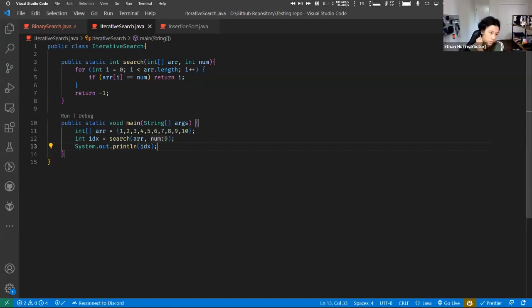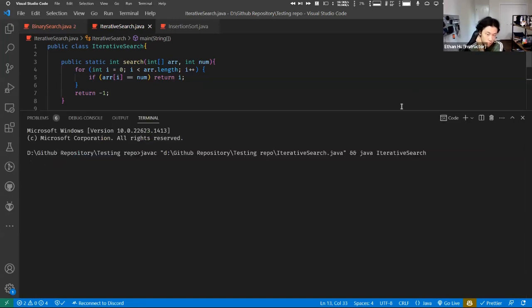We could quickly run this to check if it works. All right, there we go. Index 8.